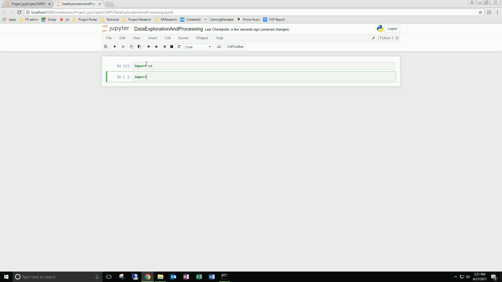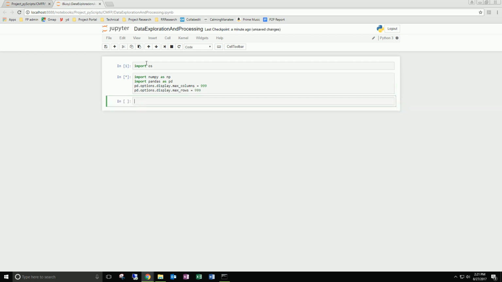Then I'm also going to import NumPy and pandas. And then I'm going to set the pandas options to display as many columns and rows as possible, so that later I can show things as clearly as possible.